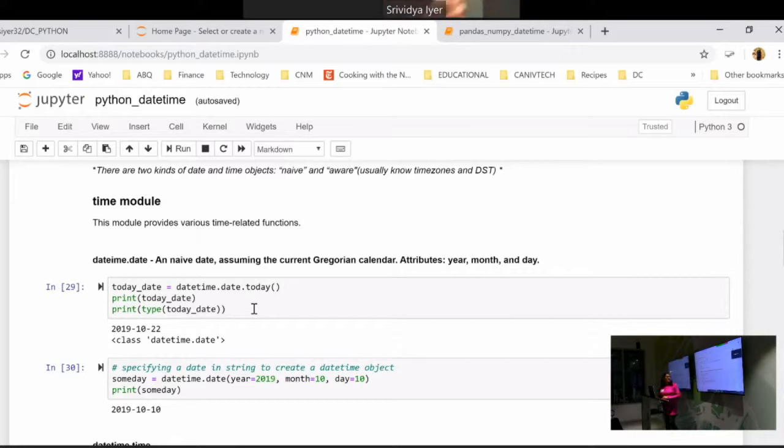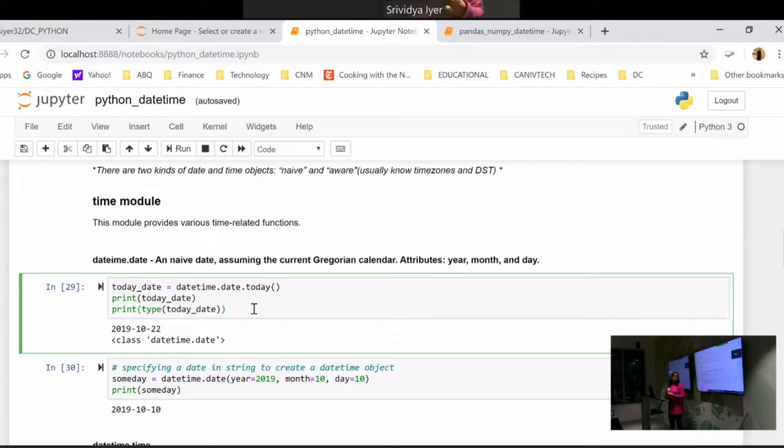With datetime, you can create a datetime.date object by just saying today's date. If you want it instantiated to today's date, you can just call the today method, and then it instantiates it to today's date. It's already instantiated.